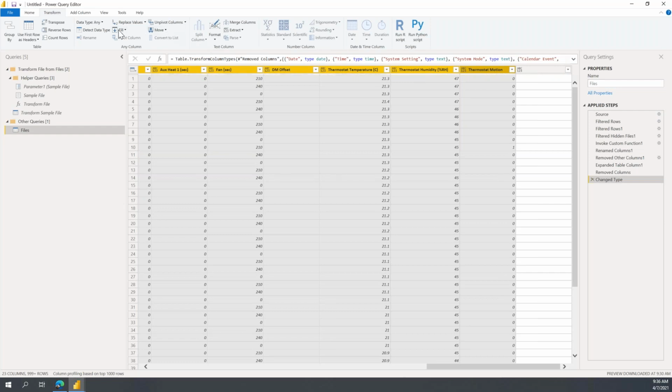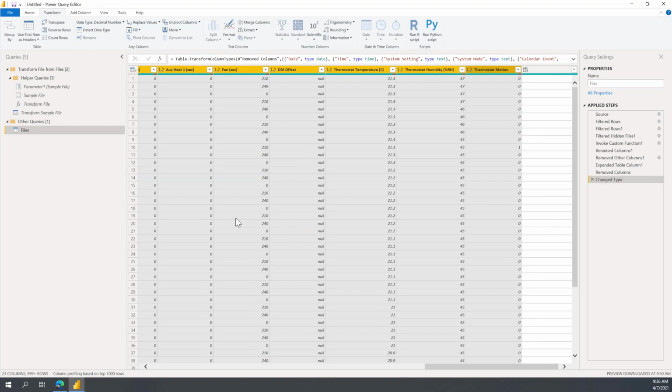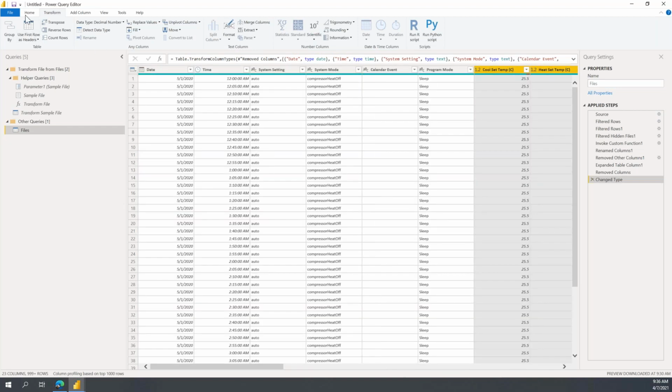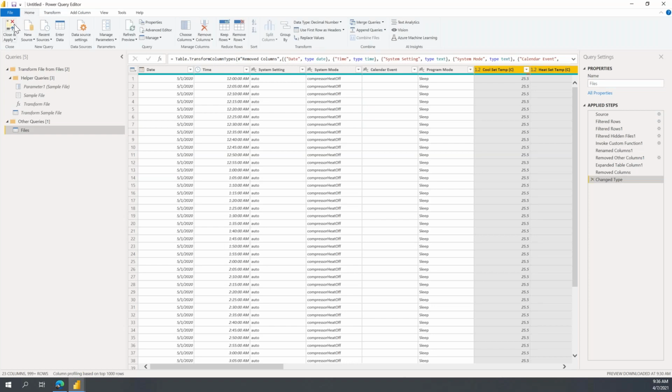So I select them all. I'm going to change the data type. In this case, I'm just going to make them all decimal numbers, even though some of them are integers. And I'm good to go. So now I'm okay to go and build out a model. I'm going to go to Home, close and apply.